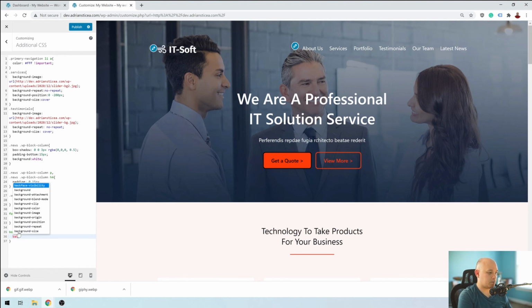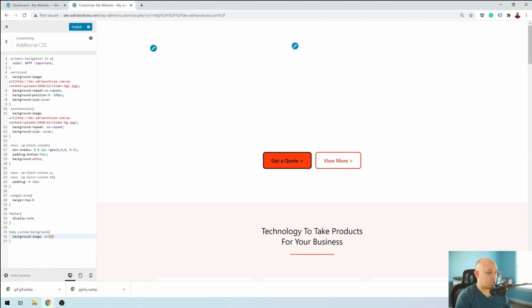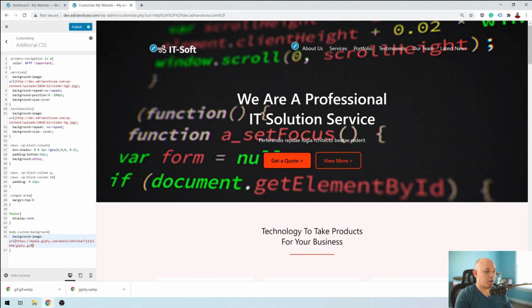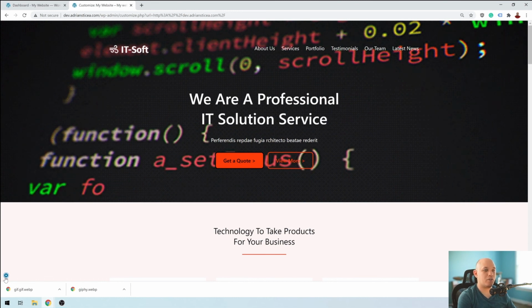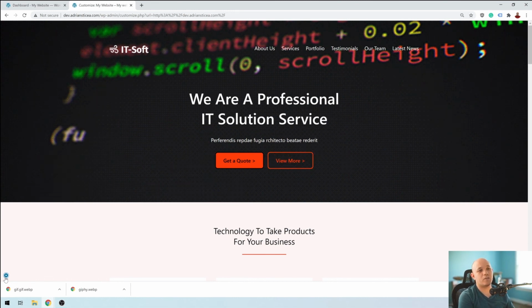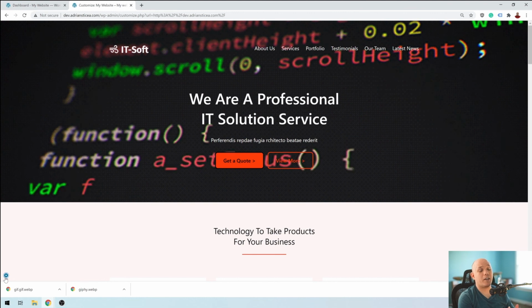Background image and URL, and I will paste the GIF here. And if I hide the controls, you see I have a nice video background. As I said, there is no other way you can add a video background with CSS. You have to create a video layer inside of the HTML of your page. And in CSS, you will just style it, like giving the dimension of the video container.